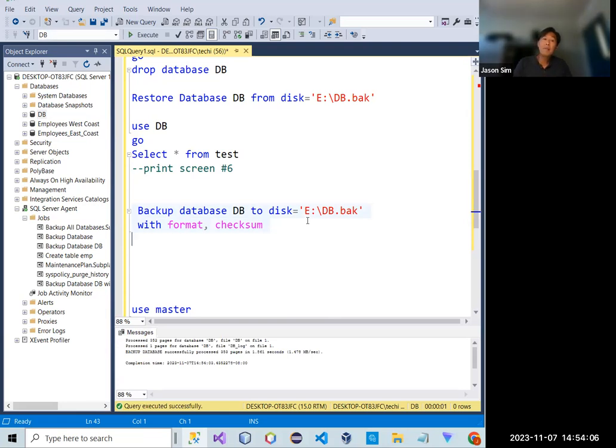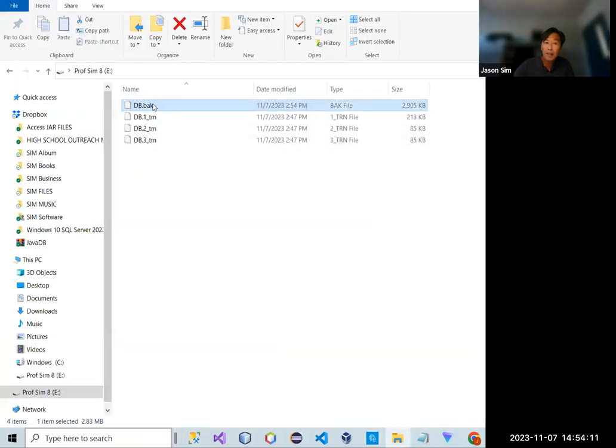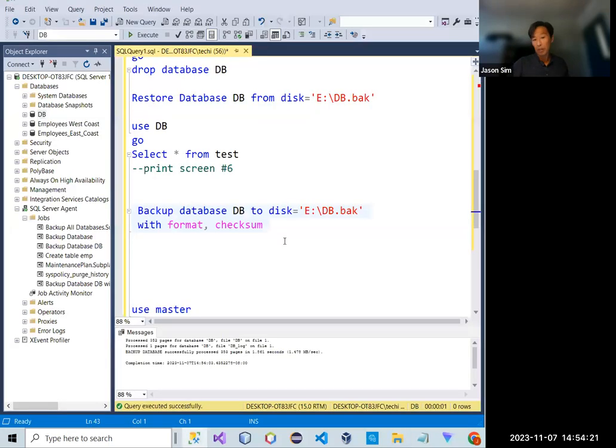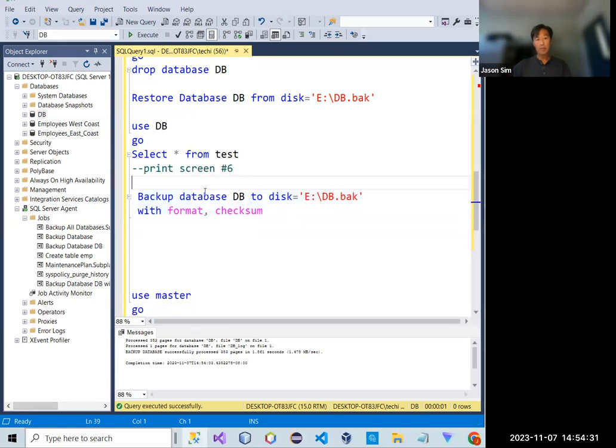What the checksum means is that it checks the validity, whether the db.bak is corrupted or not. Sometimes it can become corrupted, and if it is corrupted, it will tell you that something's wrong with your backup. That's very, very important, because when the time to restore comes, if you have a corrupted backup, you won't be able to restore. So this is print screen number 6 right there. The checksum is very important as a database administrator, especially when you're doing backups.